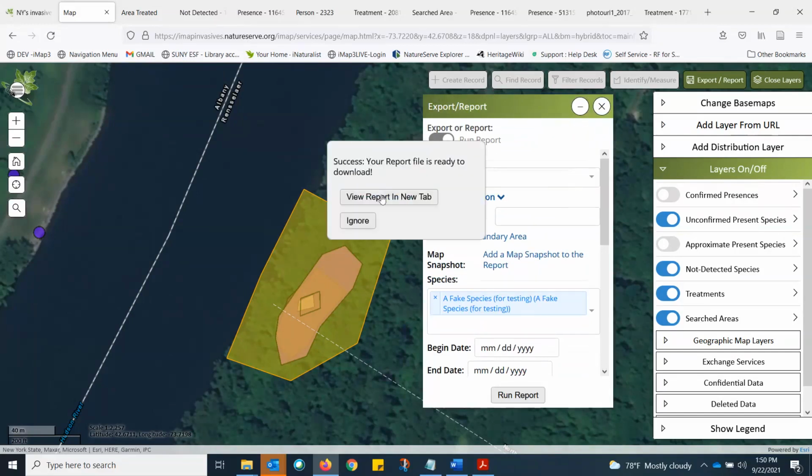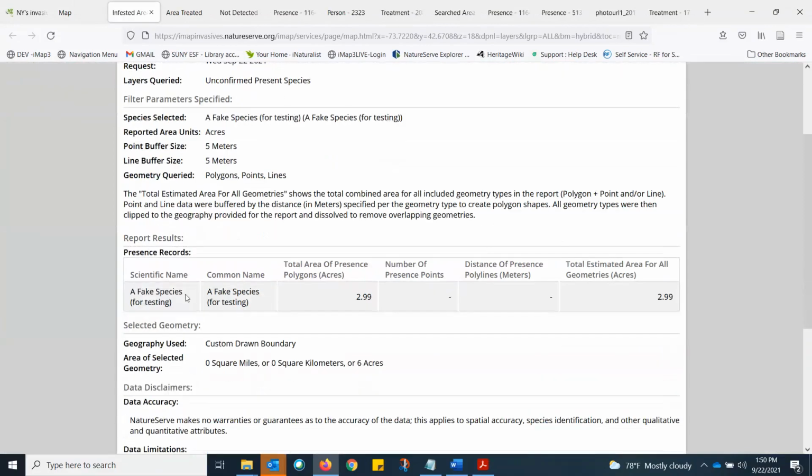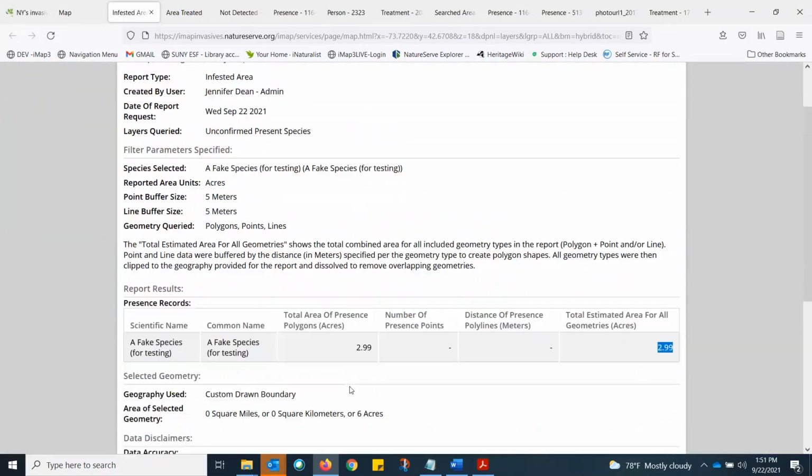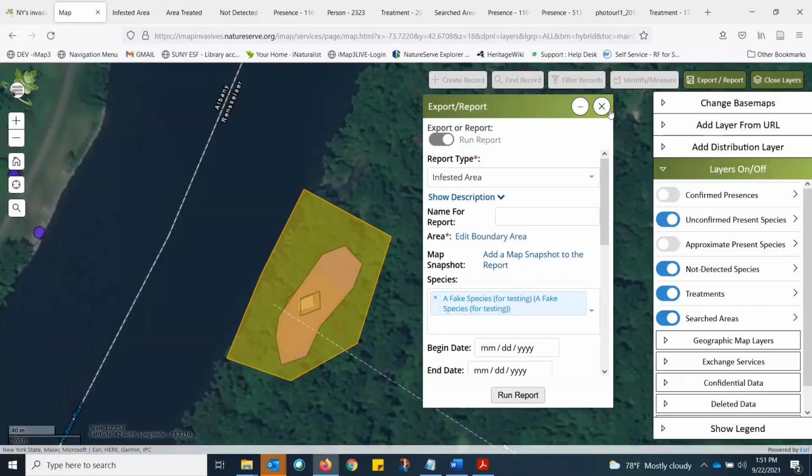And like I said, this is a simple calculation, essentially. It's looking for that one species that I picked, but you could list all the species in that defined area if you wanted to. And so it's giving you your estimate. So we're close to 3 acres of that species in that area. And so you can see, if you did this before and after, you would get that change.